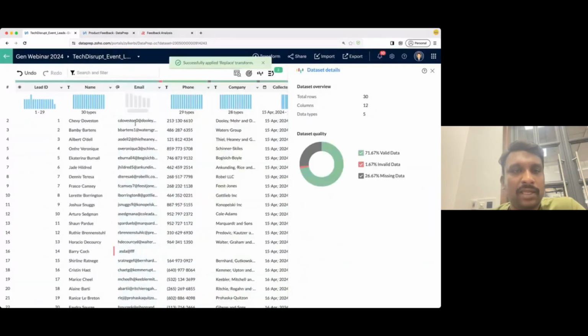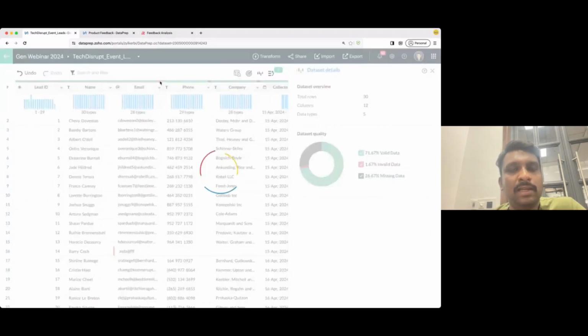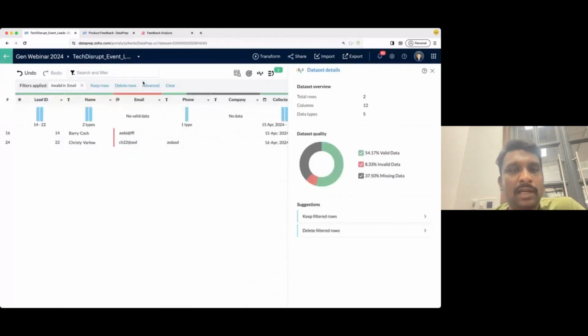So now I fixed some of the problems with this email column, but not everything is fixed. So what I can also do with this data quality bar is click on this red section or green section to filter the valid or invalid data. So here I have just filtered the invalid values in the email column.